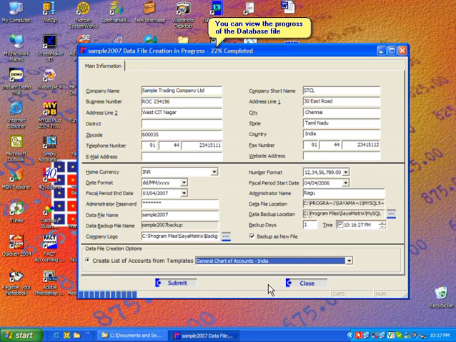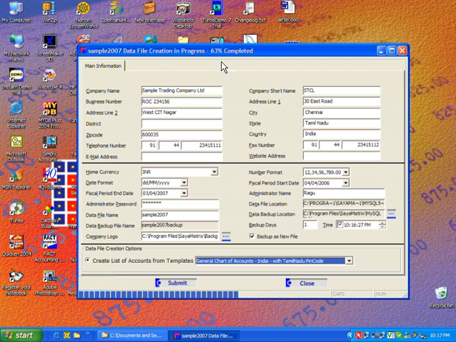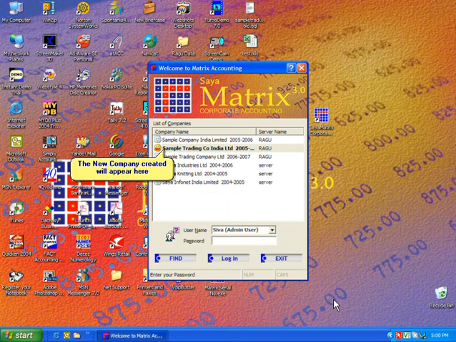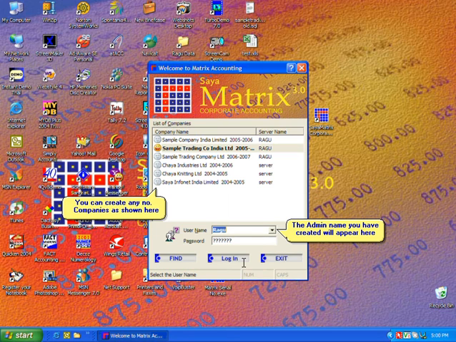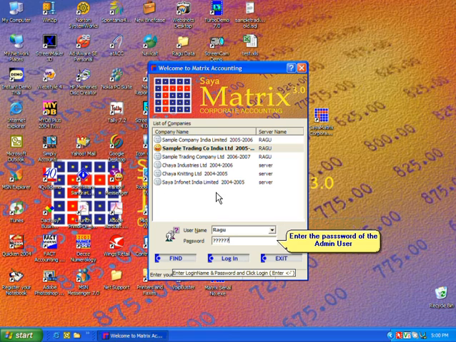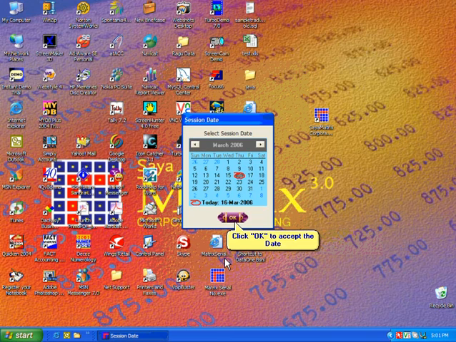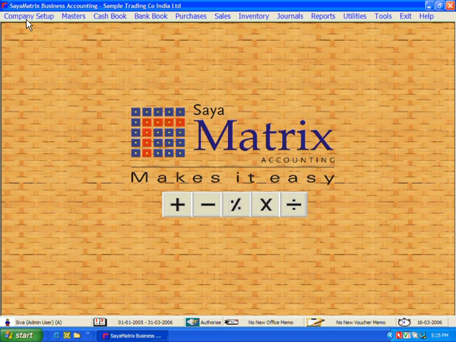You can view the progress of the database file creation here. The new company you have created will appear here. You can create any number of companies the same way, as explained before. The admin name you have created will appear here. Enter the password of the admin user. Click OK to accept the session date. You have successfully created the new company and also logged on into the new company.